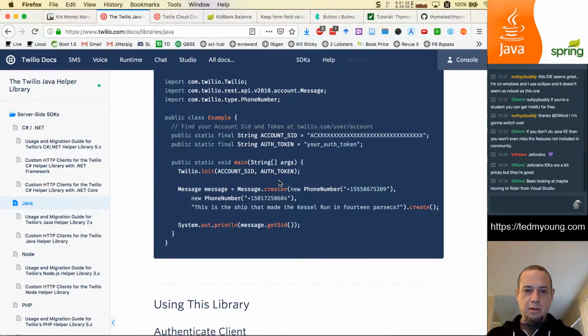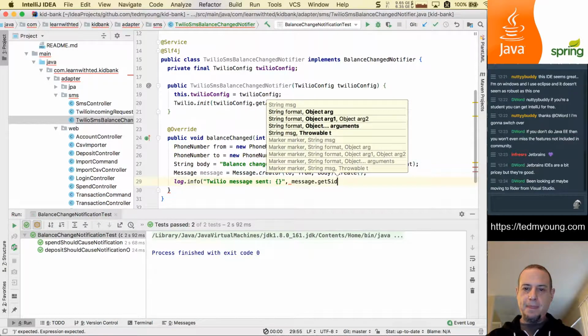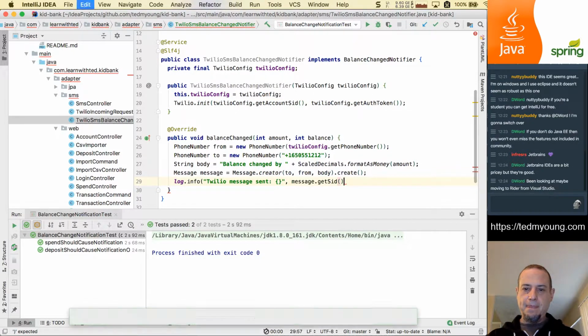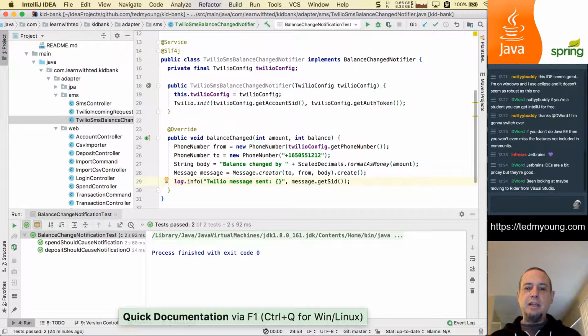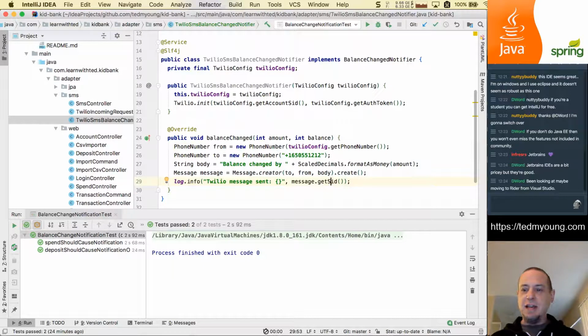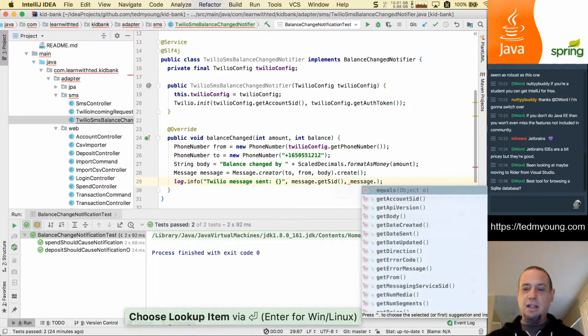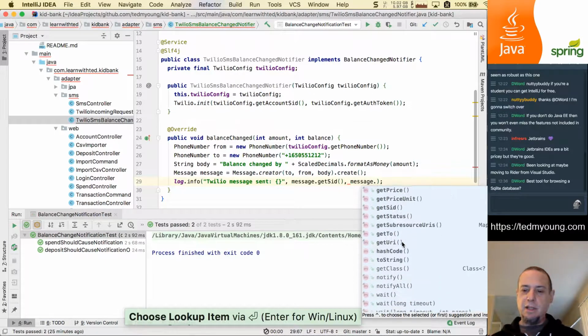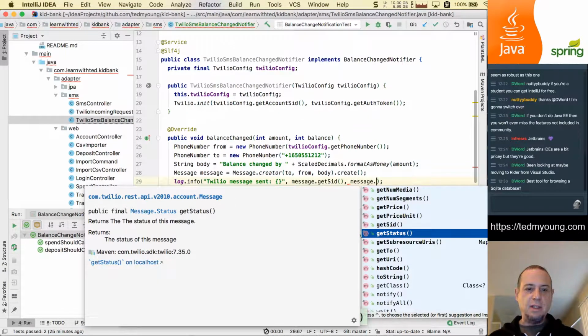What do I want? I can get the SID. What is that? Return. Okay, so this is a unique identifier for the message. That is not proprietary or anything. I'm not worried about that. And it tells me that it got sent. I assume there's error handling. What else can I find? I can find status. What does status return? Status gives us the status of the message.